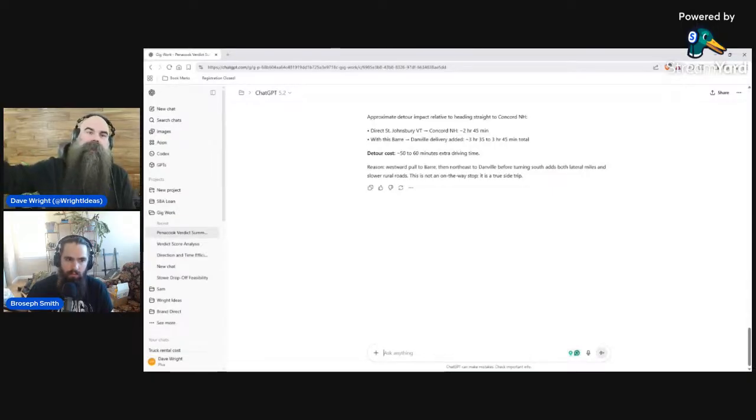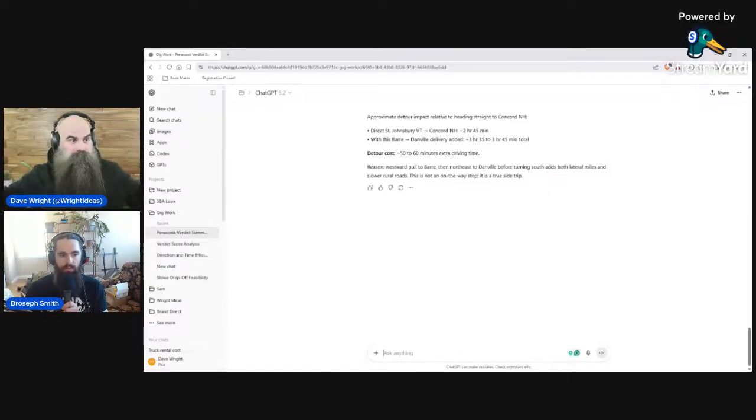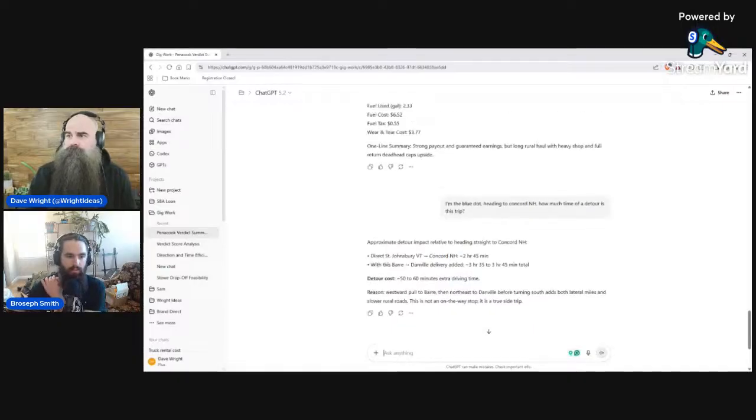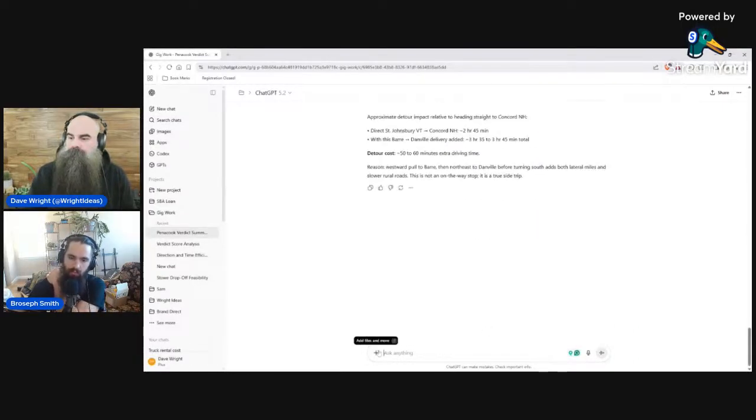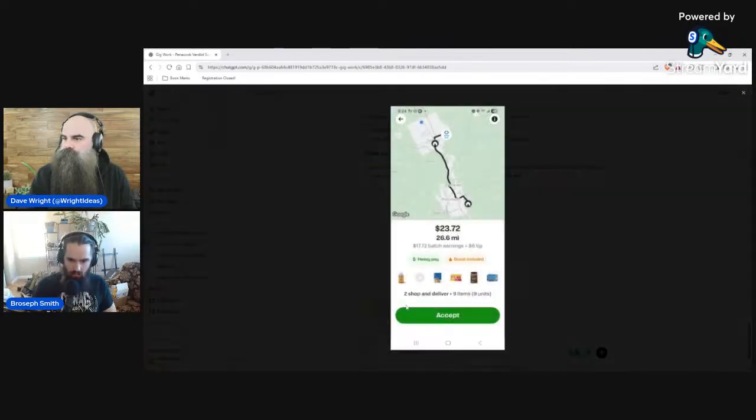Johnsboro is a 5 p.m. deadline. Can I do this delivery? And is it worth it to detour? So you can add multiple different types of instructions based on your route for the day. And then this will understand what you're trying to do. So nice. Anyways, that's it.